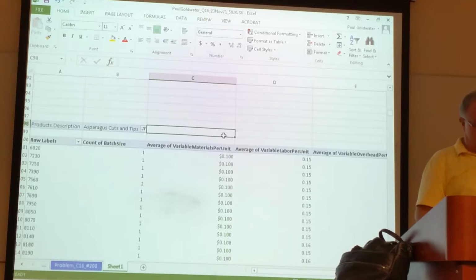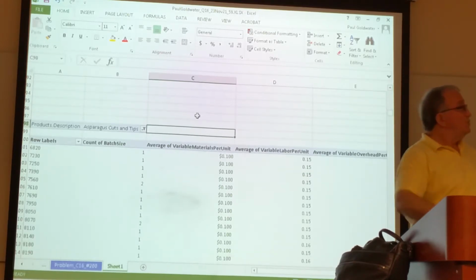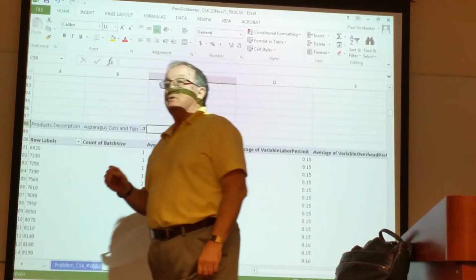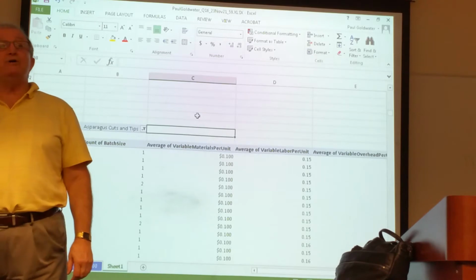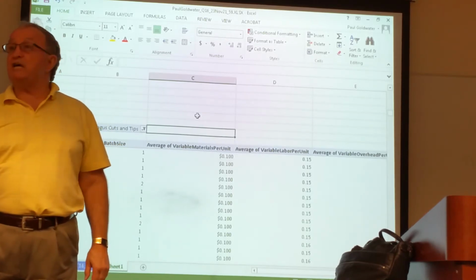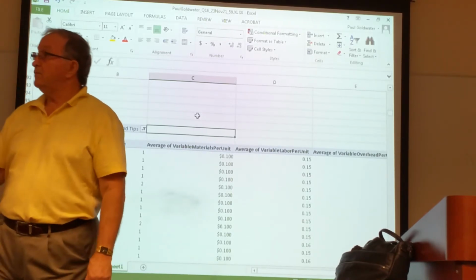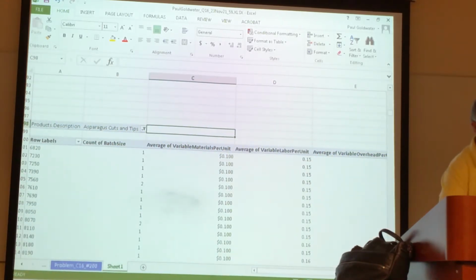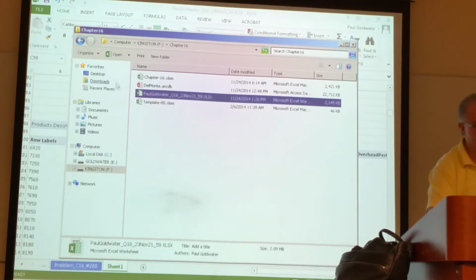Okay, so now we've got to set up these dynamic range names. Now, you may remember back earlier in the semester when we were doing cost-volume-profit analysis, I gave the cells names, and the names mirrored exactly what was in the chapter. Okay? I don't know if you remember that. I could bring the file up. Just let me bring it up, refresh your memory on it.